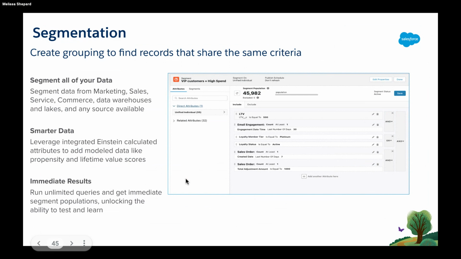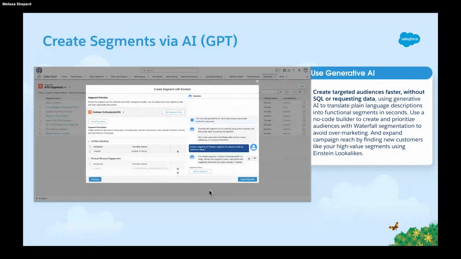And then you can also use the integrated Einstein calculated attributes to add modeled data like propensity and lifetime value scores. And also run immediate queries and get immediate segmentation populations, unlocking the ability to test and learn. So I don't know a whole lot about that. I haven't played with that too much yet, but there's some cool things that you can do with it.